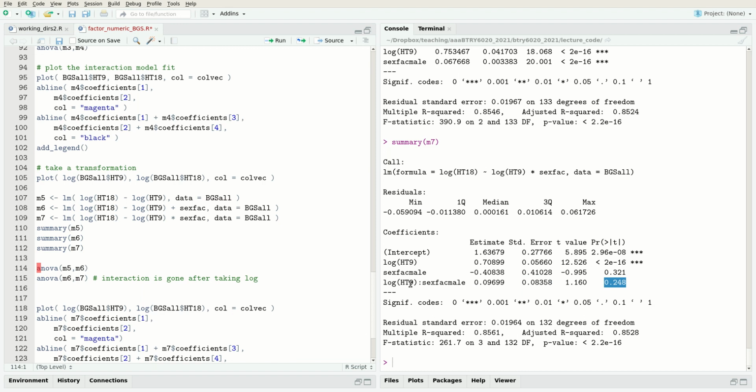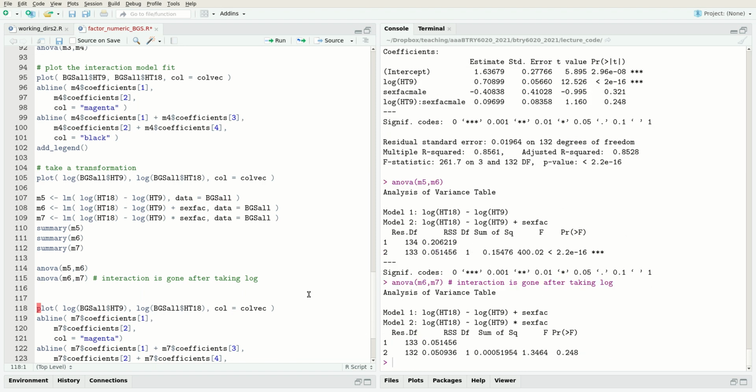So we'll do the F-test, but what you're going to find is that we don't have enough evidence to conclude that the relationship is not additive on the log scale, which is sort of what I was trying to argue with this log A times B equals log A plus log B. So here M6 and M7 is additive versus interaction. Here's the F statistic 1.3, which is pretty small, and here's the p-value, which is not significant.